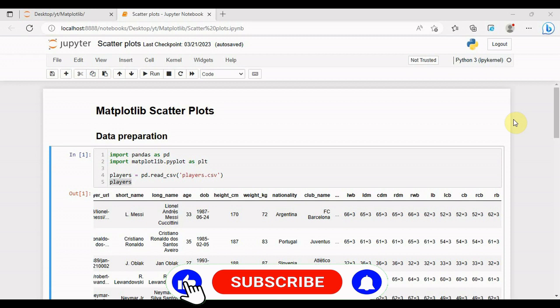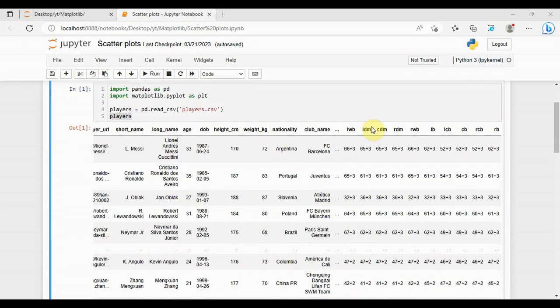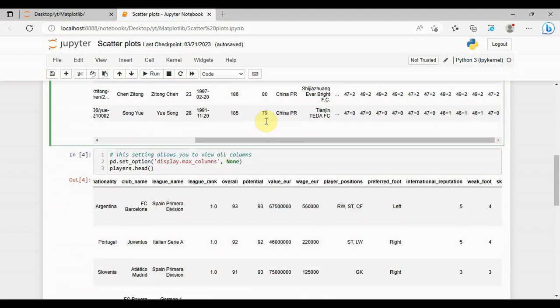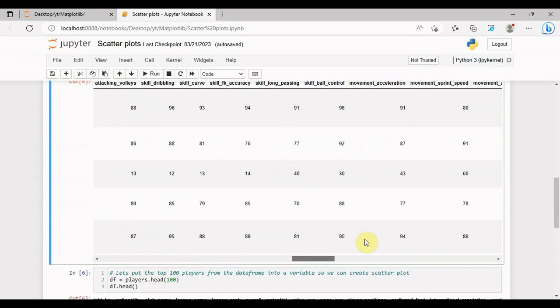So now let's move on to scatter plots in Matplotlib. And before we create any scatter plots, let me just go through the data preparation. So we imported pandas as pd and Matplotlib as plt. Then we stored our players.csv file into our data frame. And here you see our players data frame. But by default, pandas doesn't show all the columns in a data frame if it's too much. So in order to display all the columns, we need to use the pandas set_option. And in between brackets, we put display.max_columns and None as the arguments. And then now you see all the columns are displayed.